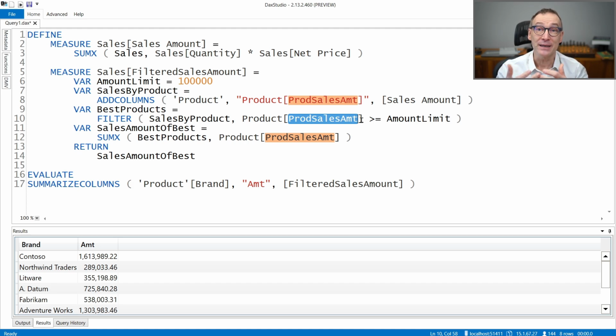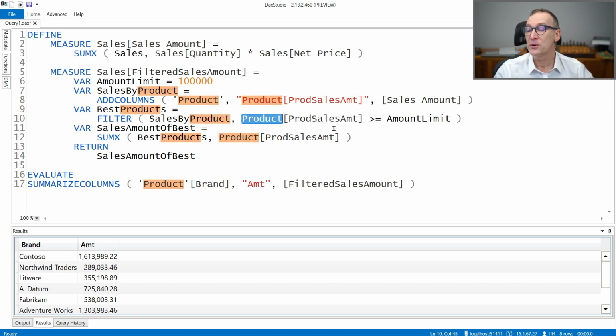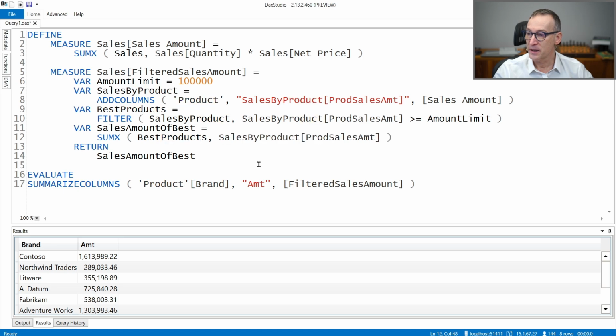So I might think wrongly that this is a column in the product table, which is not. So using product here is not a brilliant idea. I can use the variable name. It's not very well known, but you can use any name here. So I can write the code this way.